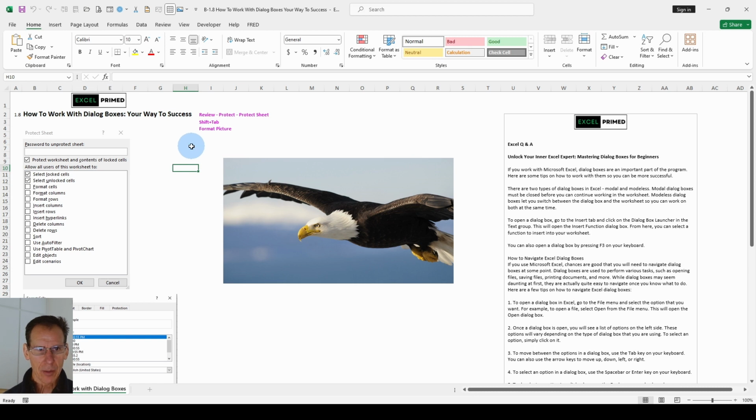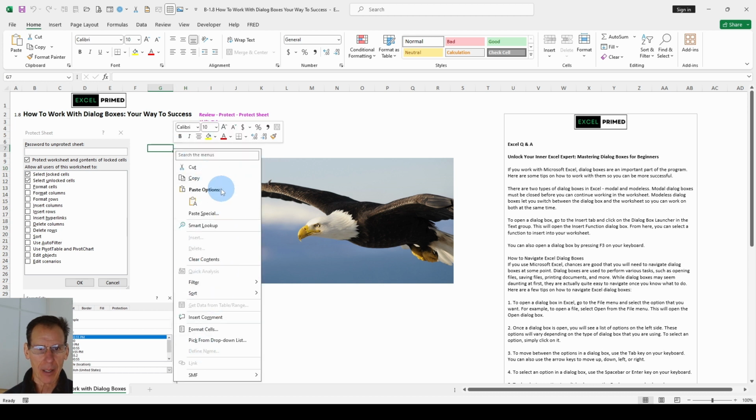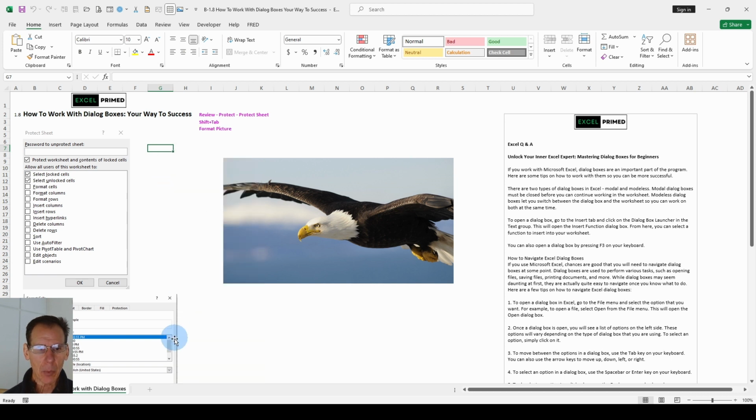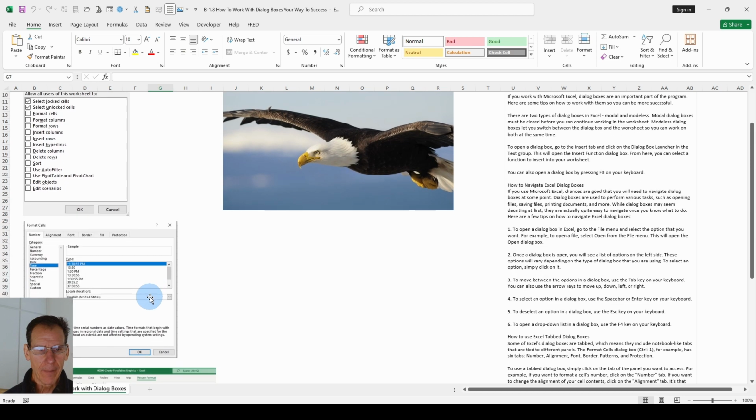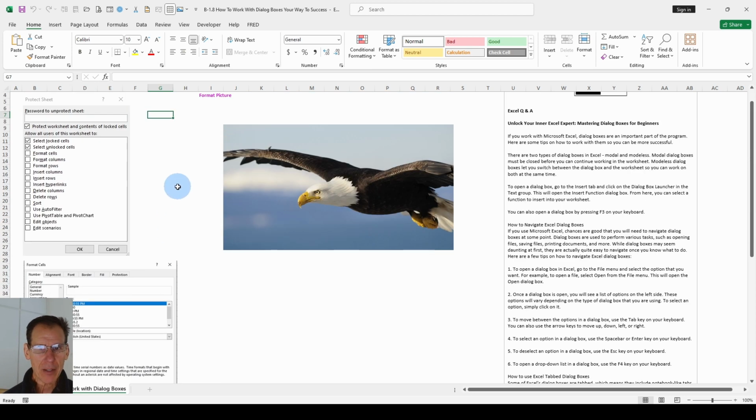Dialog box, sort of a fancy word for what if I right click the mouse? Here's a dialog box. You open up any of these other features. It could be a dialog box. How do we work with all the different mixture of dialog boxes?